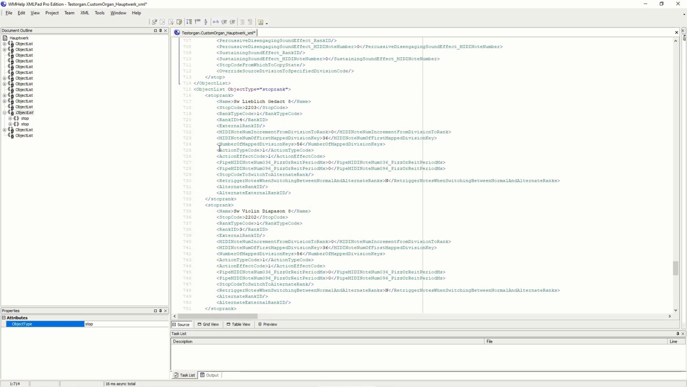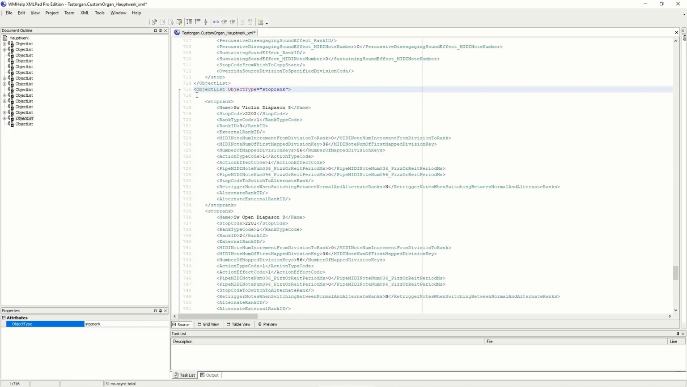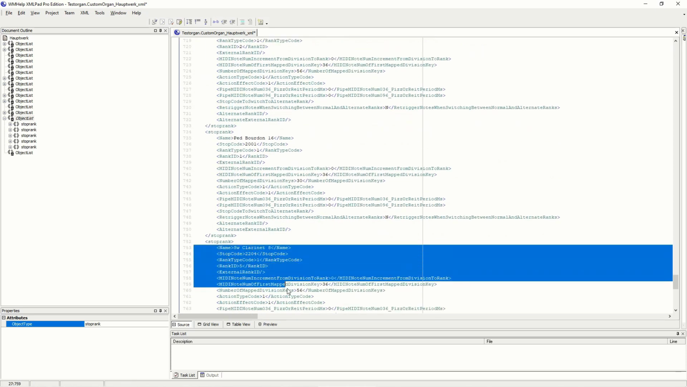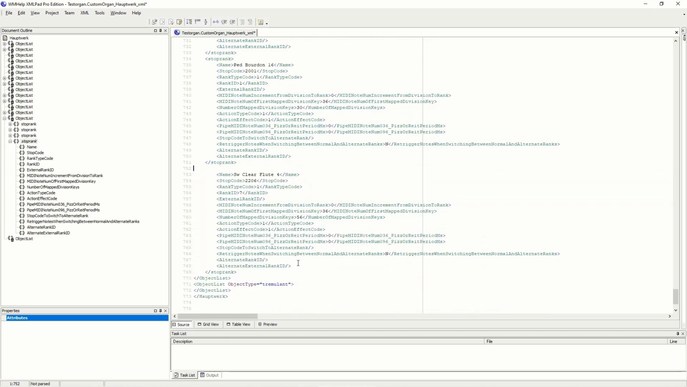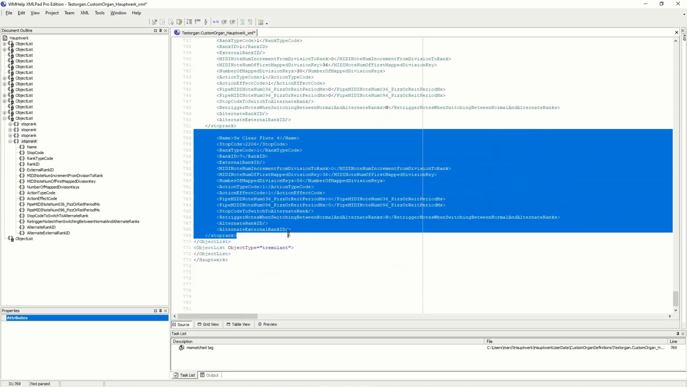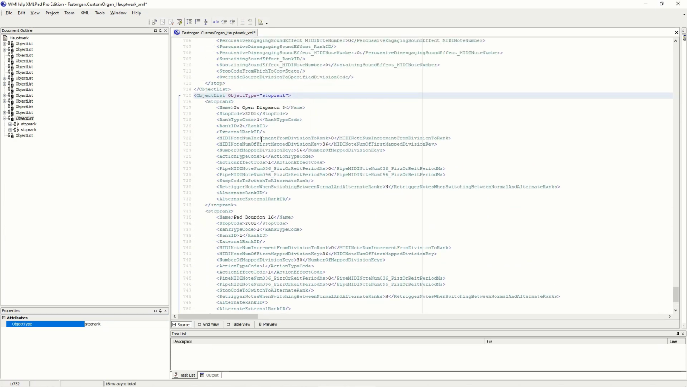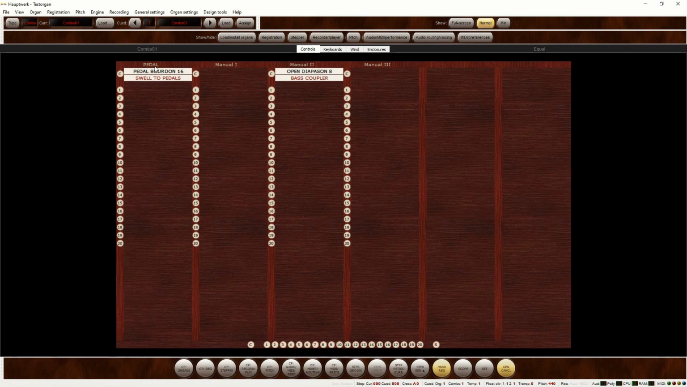Now to the stop ranks. Lieblich Gedackt is not necessary for us. This one has to go. This one I will keep again, and this one again. Clarinet goes away. And clear flute. There we have it. Now let's save the file and open it in Hauptwerk to see how it looks. As you can see, here are only the two stops left.